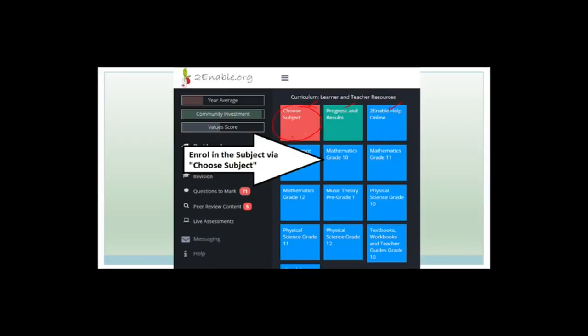So what you do is you scroll down all the subjects and you find grade 11 physical science, and you click it and you say enroll, and you click it and it'll kick you back to the screen, and you will now have a blue button which says physical science grade 11. So now you've got that, okay?